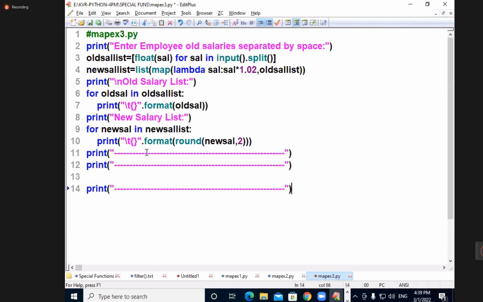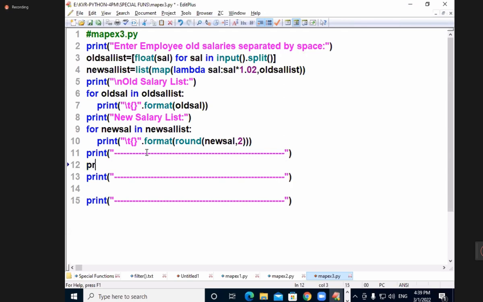Right. Now I'm going for understand. Maybe I discussed or not, I don't know, but I'll show you that. Old salary, backslash T. What is the next? New salary.